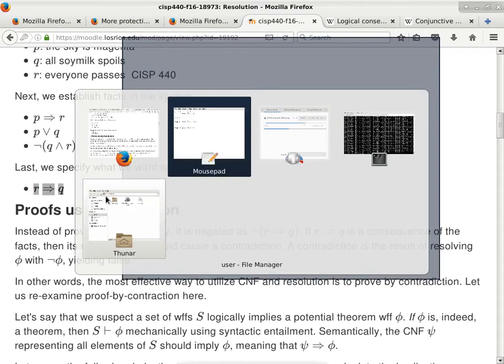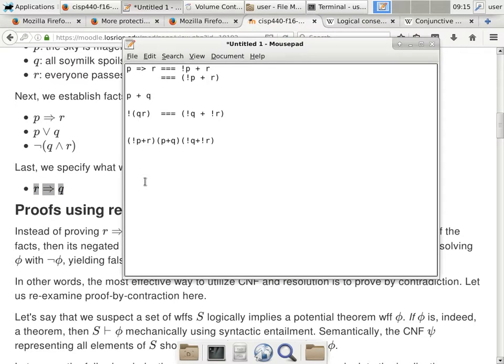So this is the theorem that we're trying to prove. Okay, so I'll just write it here. Theorem to be proven is R implies Q. But we don't throw that into the CNF. We throw the negation of this into the CNF. Okay, so now we have to say negation of the theorem to be proven.